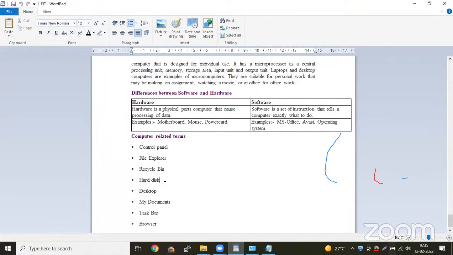So, hard disk. I told you, can anyone tell me whether a hard disk is a primary or secondary storage device? Secondary storage device. Secondary, sir. Okay. Why? Let me know. Can anyone answer why it is a secondary storage device?